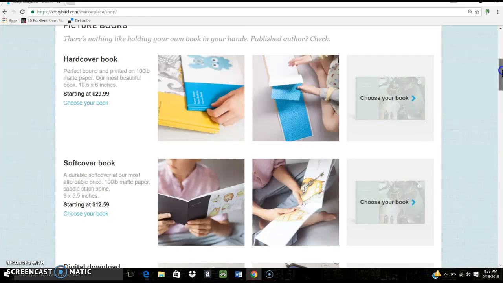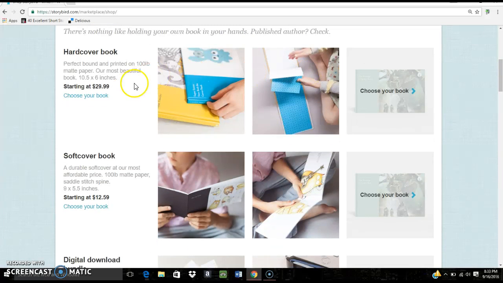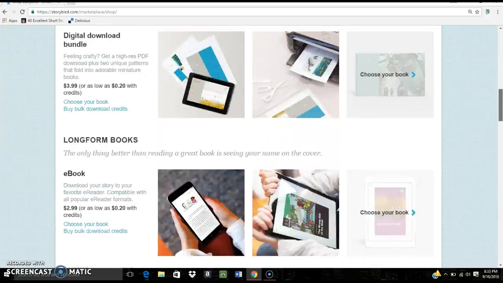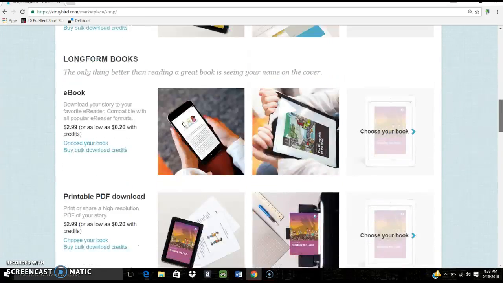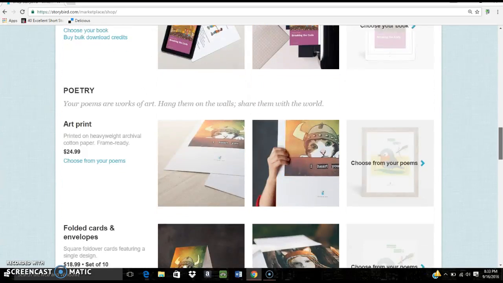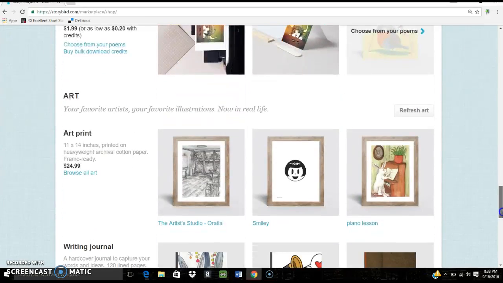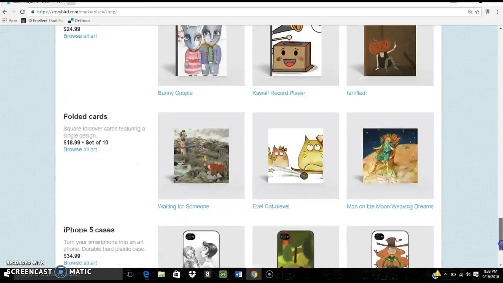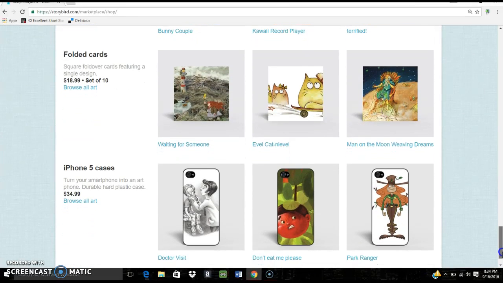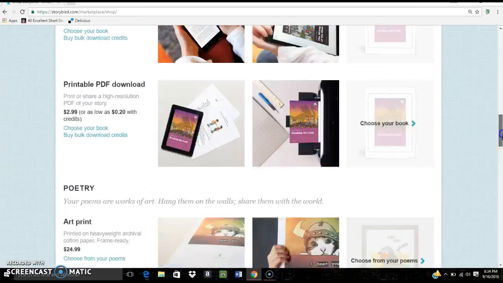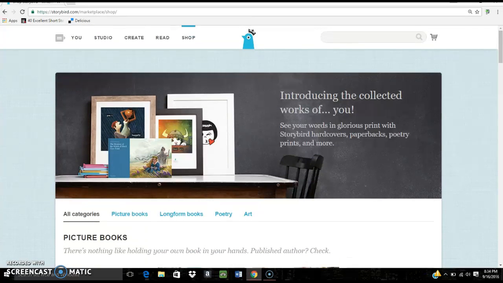You can purchase the books. It shows you the hardcover, the soft cover, digital download, the long form, the PDF for the long form, poetry, folded note cards, flat note cards, greeting cards. If you want to create artwork, picture, frame, iPhone cases, this is a very, very, very resourceful site.